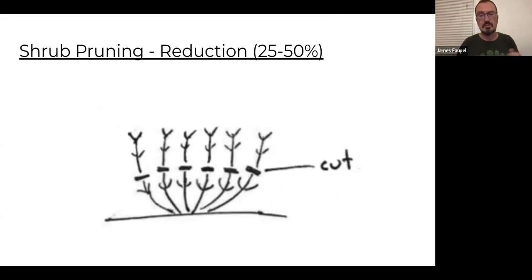Some of the terms that get tossed around are reductions, where you're actually reducing the full size of the plant. You just want to make sure that you're never pruning beyond the lowest buds, because you might not be able to have a spot for the plant to come back from to recover from the pruning cuts.